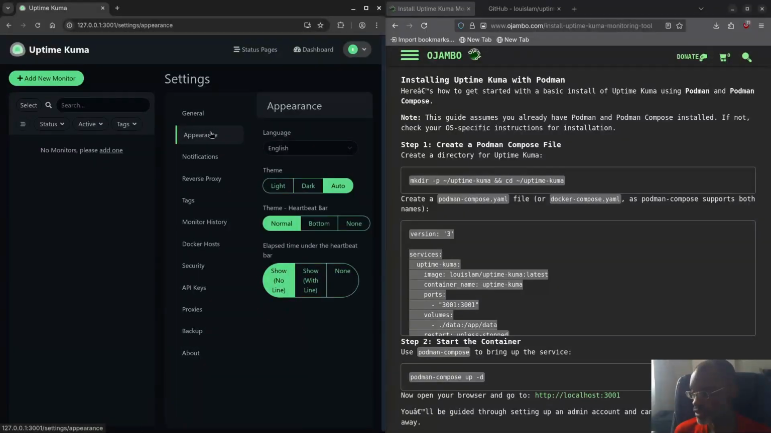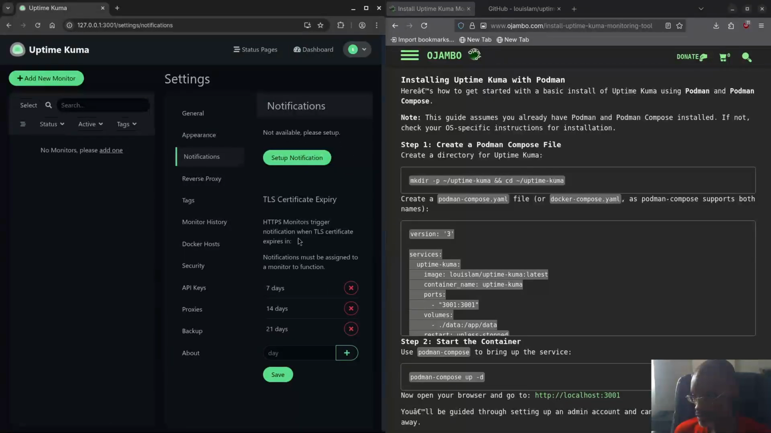Okay, so we'll go to appearance. I do like it automatically detected. I don't know how it knew I like the dark theme, but that's fine. So I'll leave that as auto. You can change it, you can replace all that. So let's go to notifications.